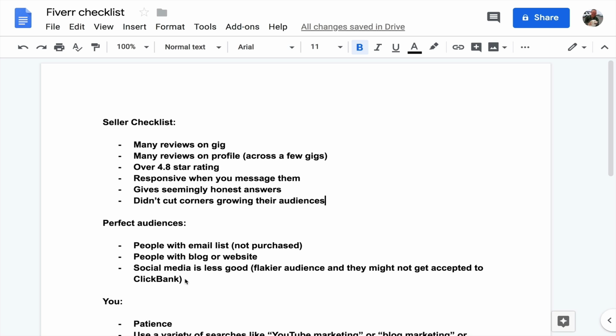And the perfect audiences to go for are people who have an email list, but an email list which is not purchased, but organically grown, and people who have their own blogs or websites. That's really good. And social media is a little bit less good. The audience sometimes can be bought, like Twitter followers can be bought and all that stuff. And also, sometimes the social media audience isn't as engaged. And also, if they only have a social media audience but no website, they might have trouble applying and getting accepted to ClickBank. So that's an issue.